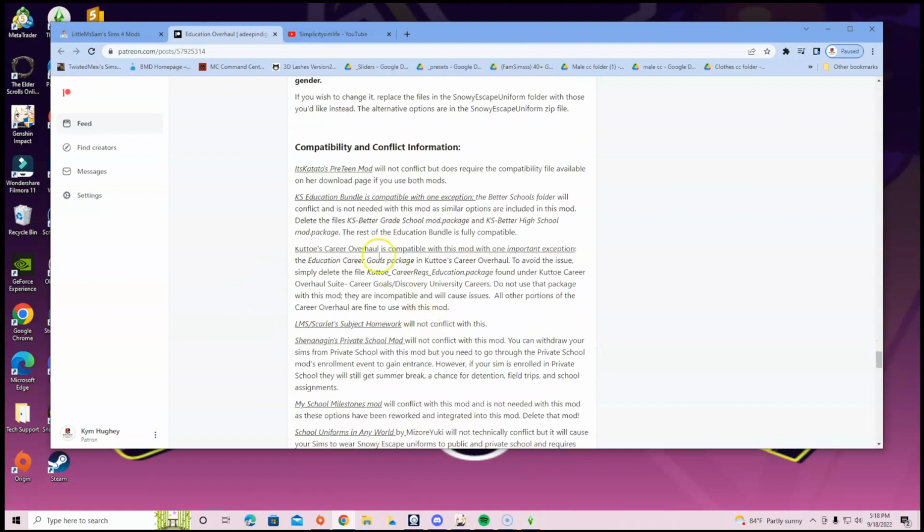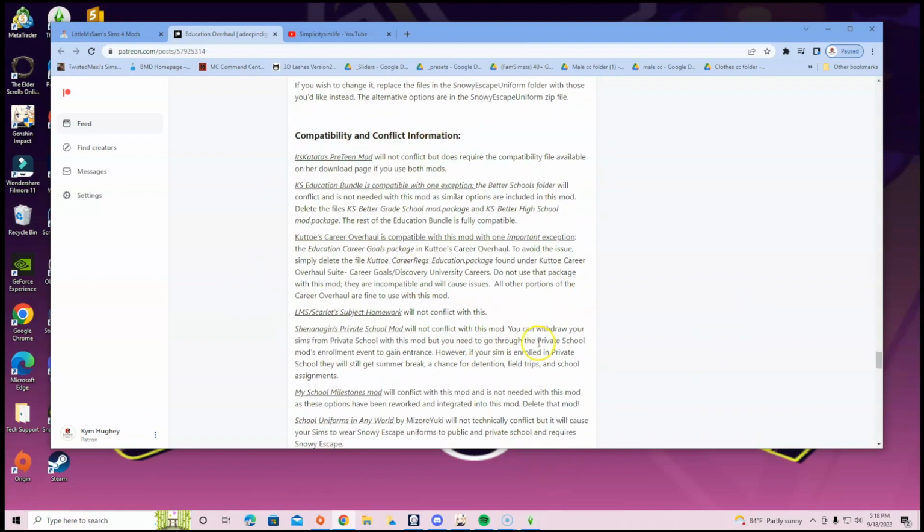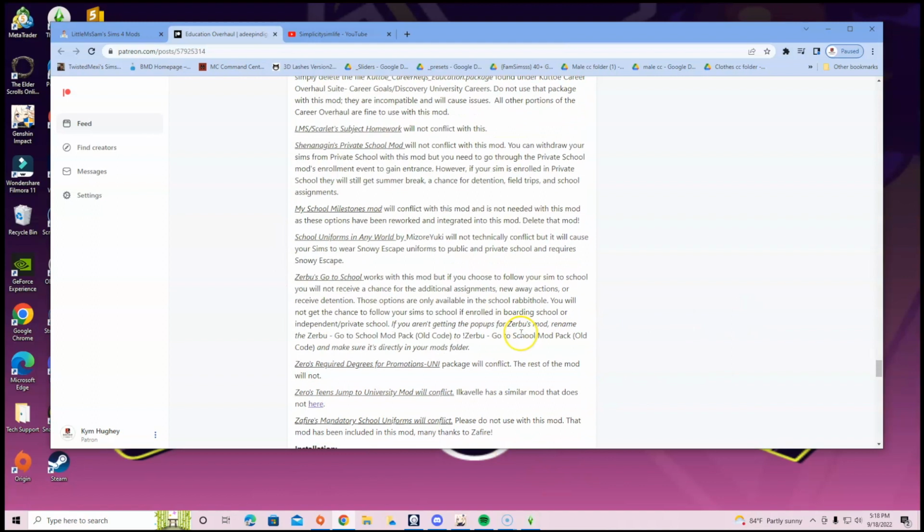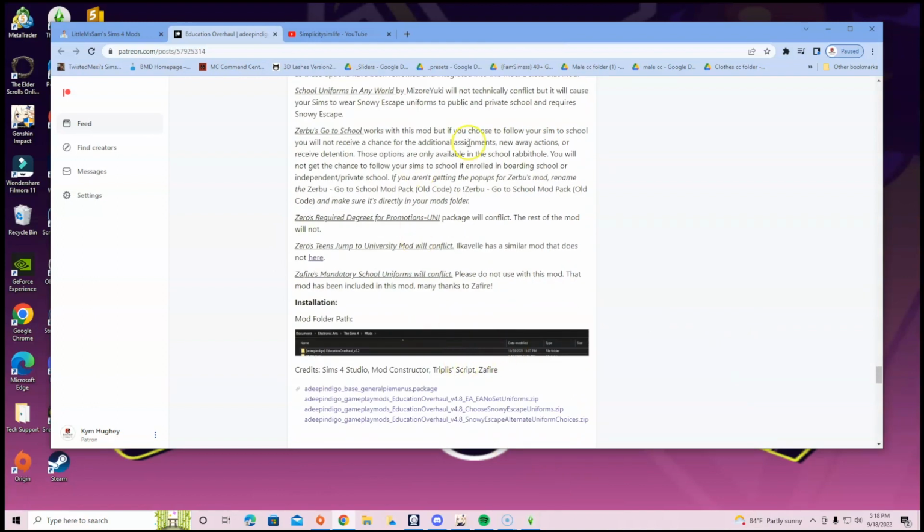After you're done with that, skim through compatibility and conflict information so you can make sure you're not gonna have any issues. Because if you don't pay attention to any of this and you install this mod and it doesn't work, you guys are gonna come mad at me, but you might be missing this and you might be missing that. So please skim through that and see if there's anything you might be missing.